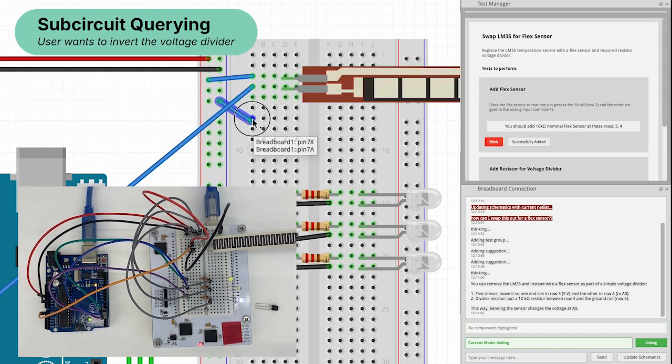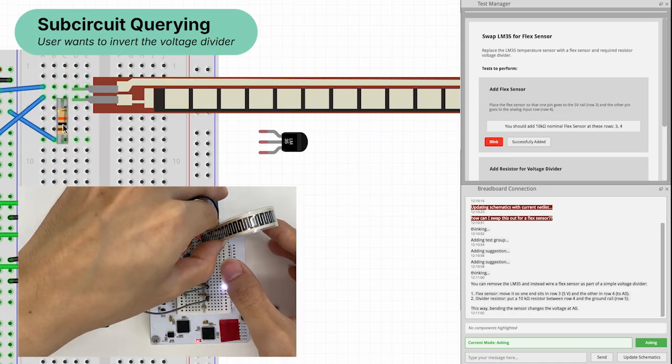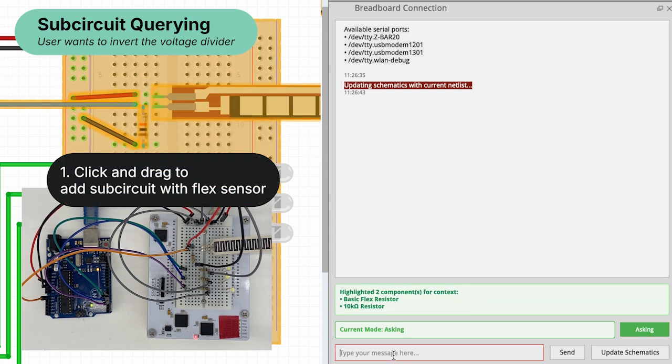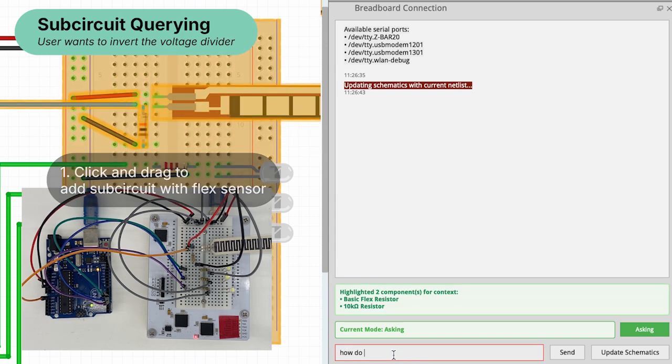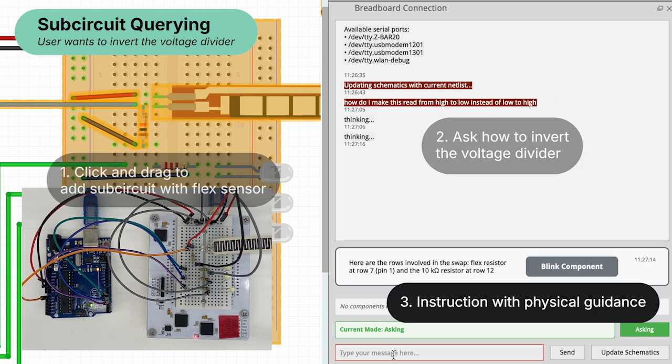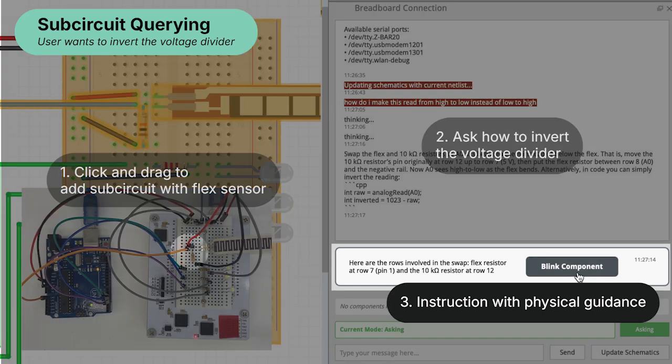Users can also click and drag to select multiple components, adding an entire subcircuit to the context. In this example, the user selected the voltage divider in the flex sensor reading circuit, then asked the system how to invert the reading value. The system gives physical instructions along with textual explanation.